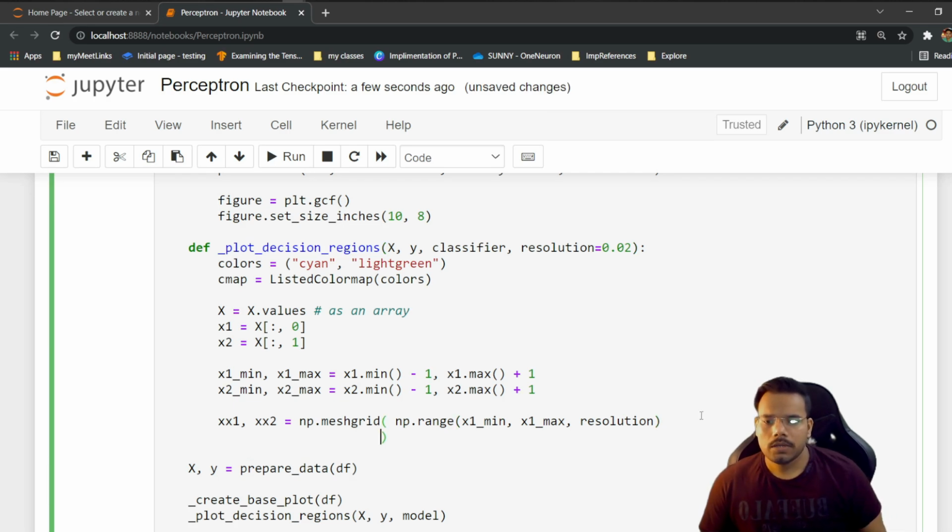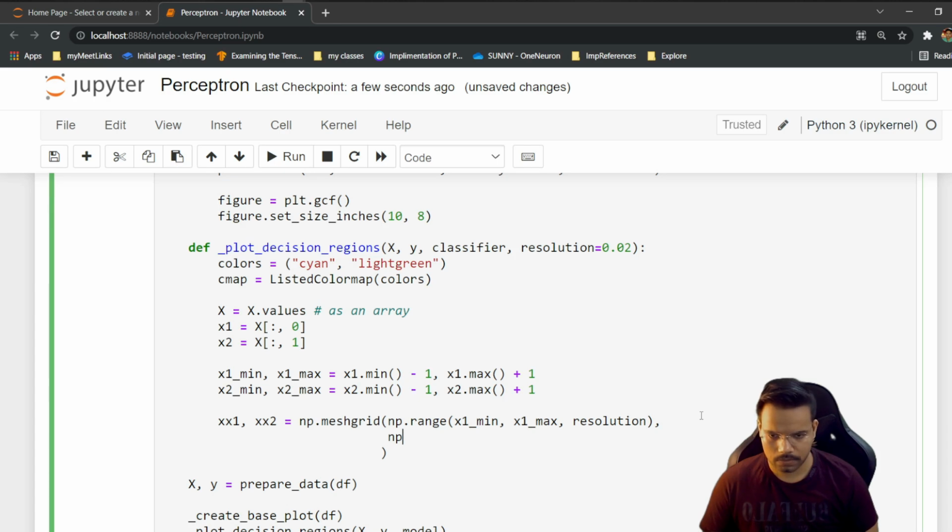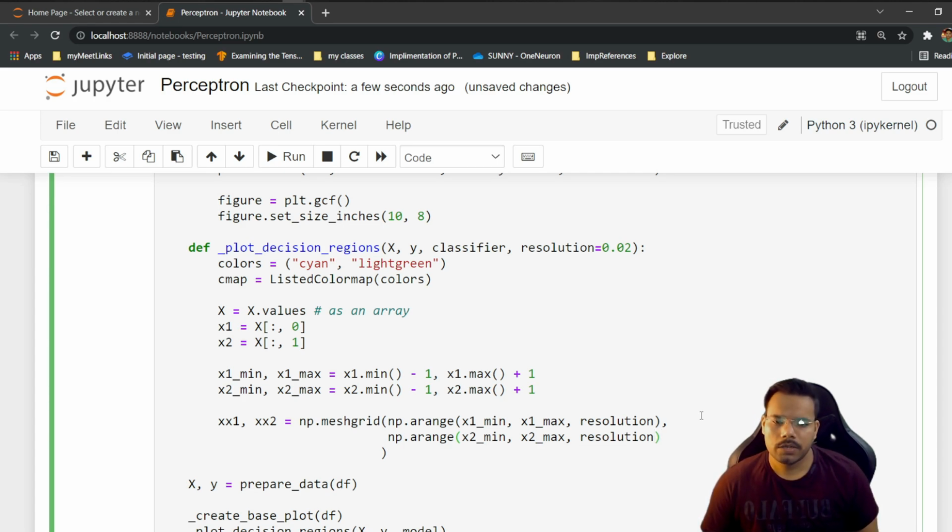So this will be creating this mesh grid. Okay, I will explain mesh grid as well. So np dot arange, similarly a range here, and it's going to be x2_min, comma, x2_max, comma, resolution. So this will create the mesh grid for us.